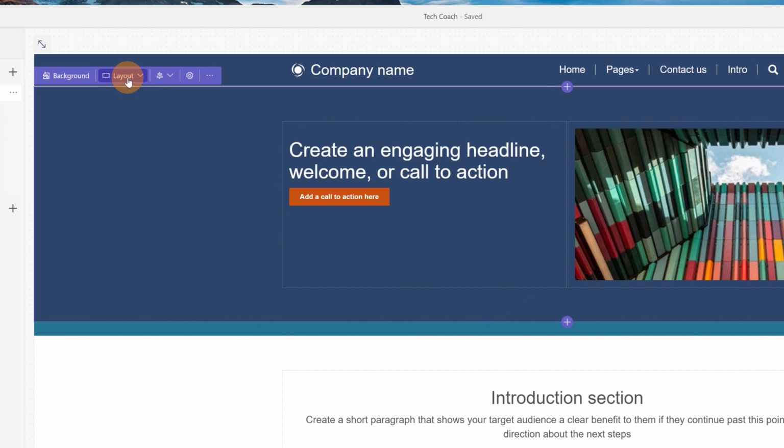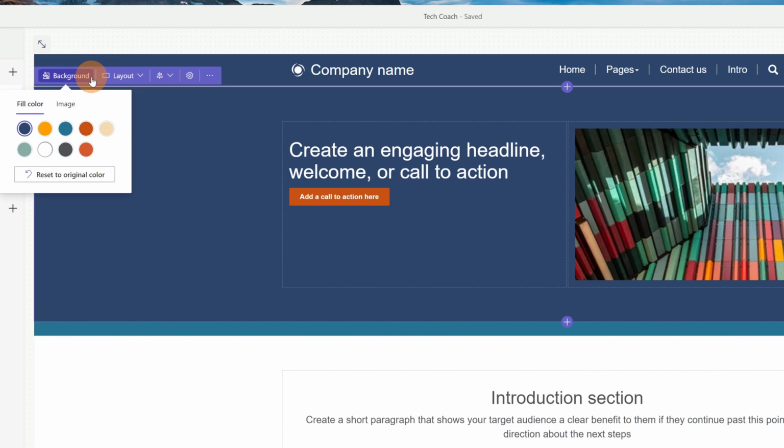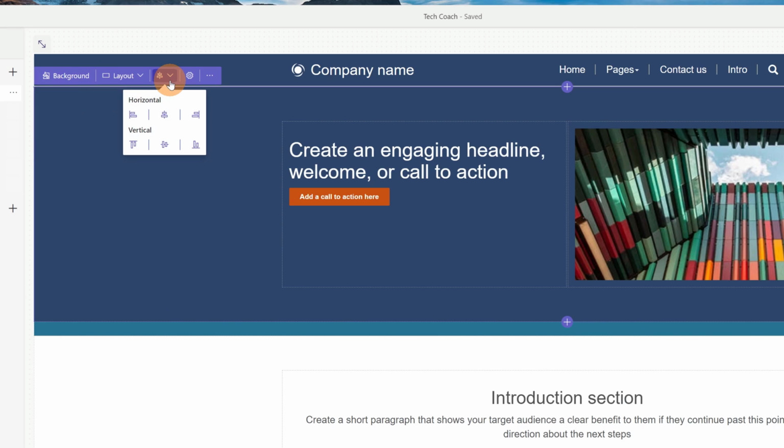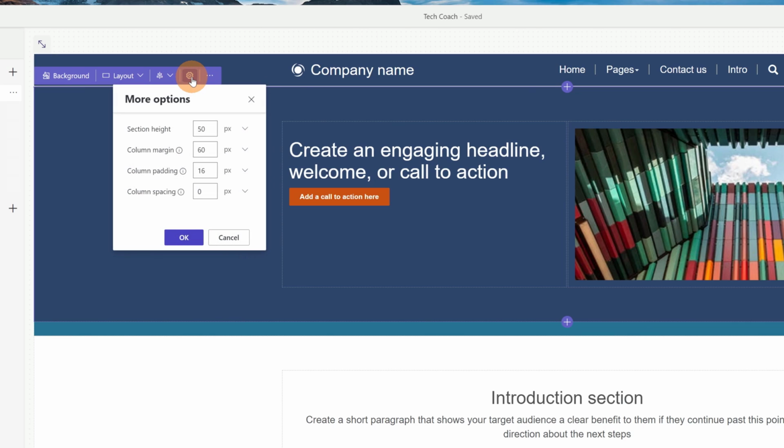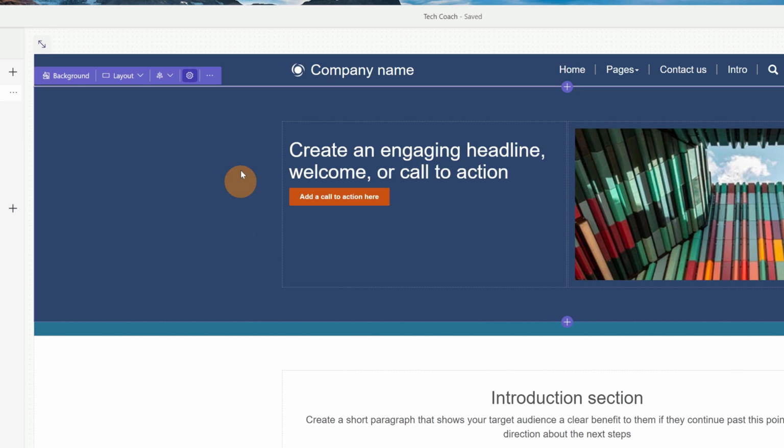Now if I click on this area, I can change the layout. I can say that I want to have one column, two columns, three, or this one-third left or one-third right. I can change the color of the background. I can even add an image if I want. I can change the orientation, the alignment, horizontal or vertical. Then there is this gear icon, and here I can define the section height, column margin, padding, spacing. So without having developer knowledge, you can change every content on this website. This is very, very cool.